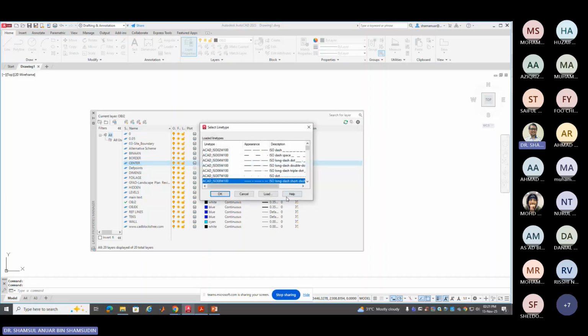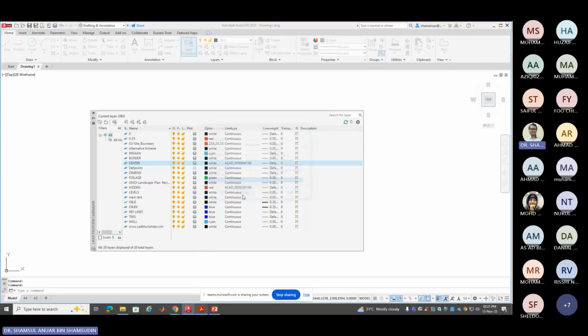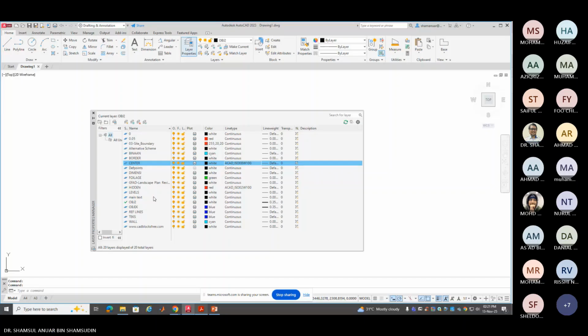Long dash, short dash. Okay, so this is the one that is selected, which is correct. Usually we have center line, continuous line, and for lines that are behind certain objects, they are not supposed to be visible. We call that hidden line.